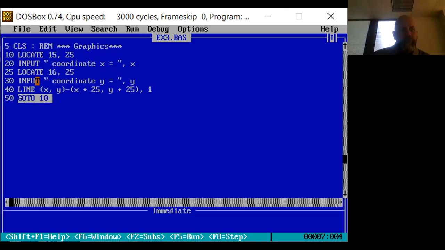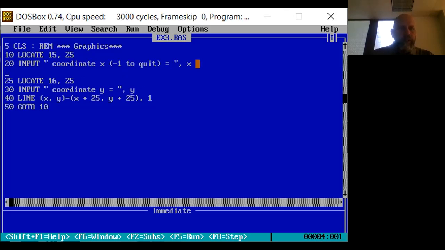So I'm going to fix that up right now. How about we put a -1 to quit this? So in our coordinate x equals, I'll put that right after the x. Let's put a parenthesis, -1 to quit. And that should be right there. And then I'll put a line of 24. If x equals -1, then we're just going to end the program. Okay, there's some other issues with this, but let's go ahead and run it and get a feel for the program.